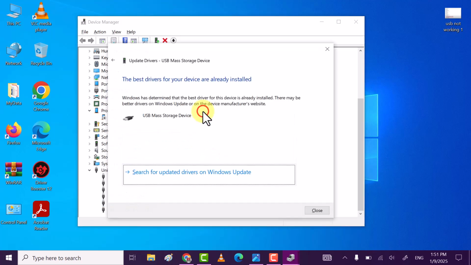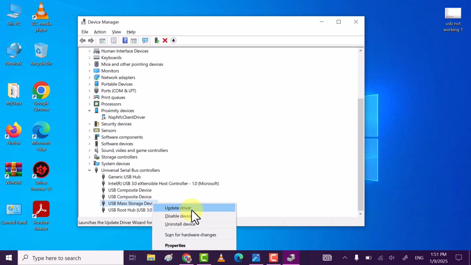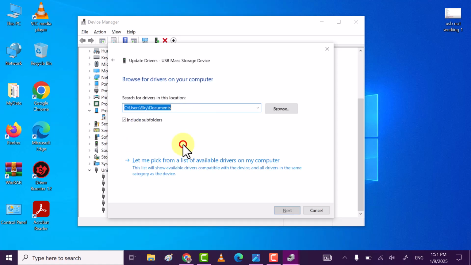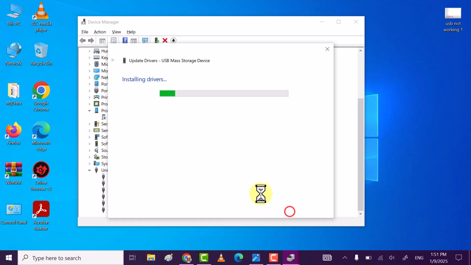Click on search automatically for drivers. If driver is already installed then the second way is just right click on it, click on update drivers. Now this time click on browse my computer for drivers and then click on let me pick from a list available. Now here select the latest driver version and then click on next.